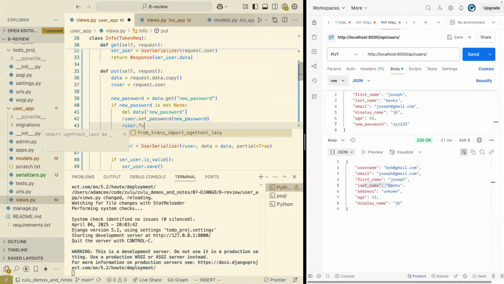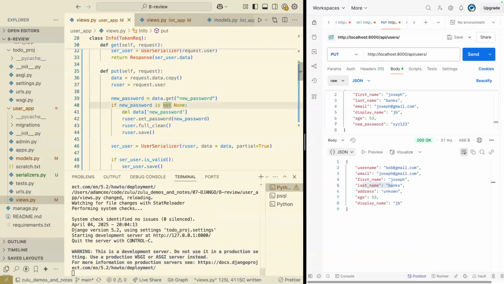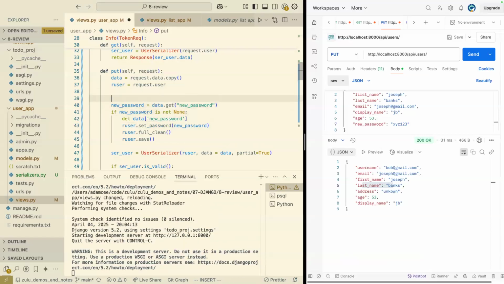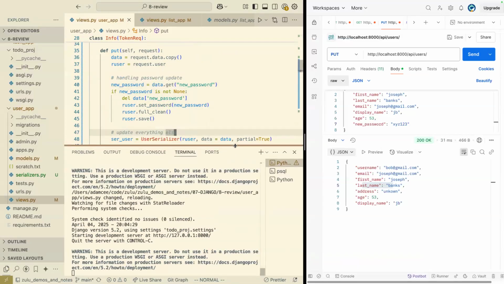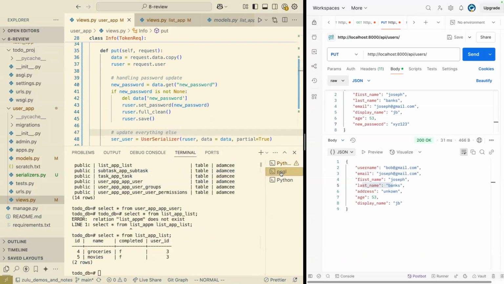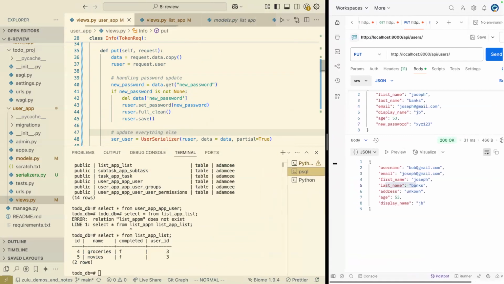We should probably just do full clean. Hopefully that does some sort of password validation. So here we're handling password update. And here we update everything else. So I don't remember how to get the plain text password off the top of my head, and it's a little trickier to be honest.